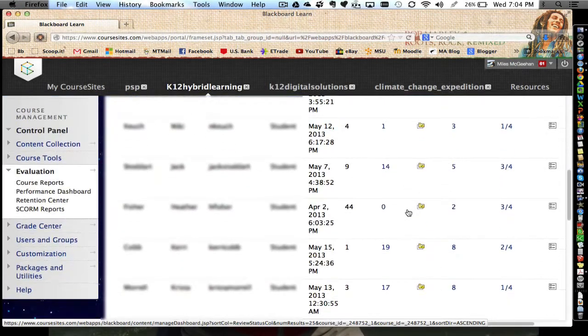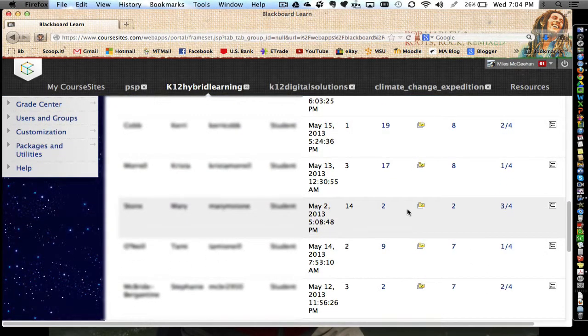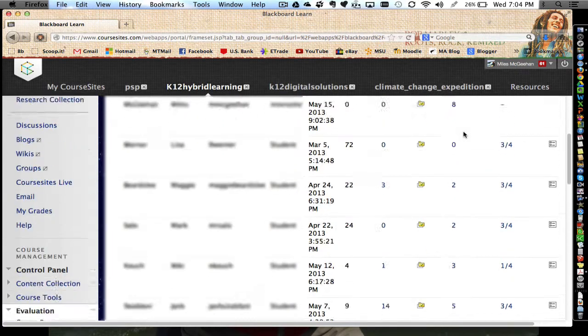The Performance Dashboard is a very quick look at the time the students last logged into the course. So the numbers here represent the days since the student's been into the course. And these other numbers indicate if a student's using the optional marked reviewed status for different assignments, as well as the number of discussions that have been posted recently and so forth. So that's a quick, nice look.